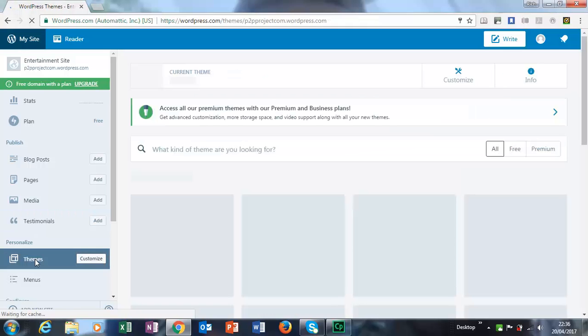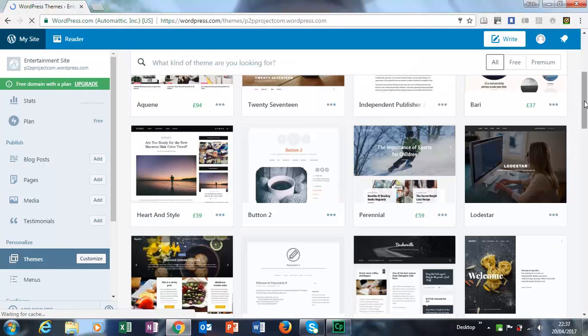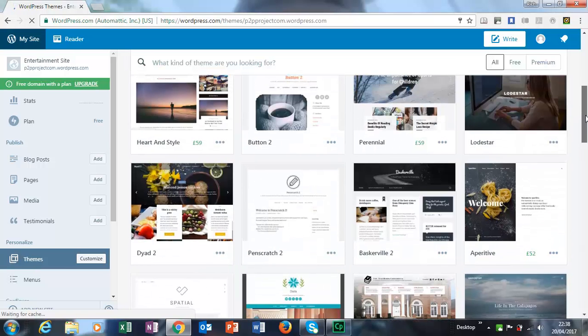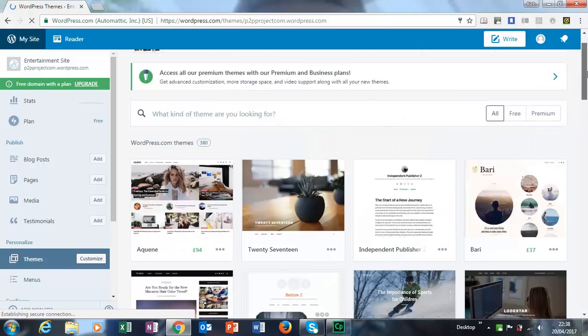In your themes you can see, let's click on customize.